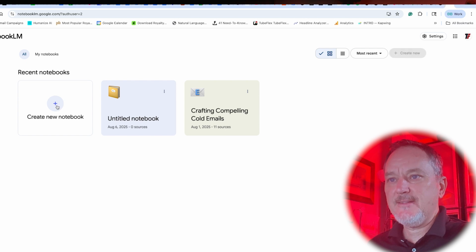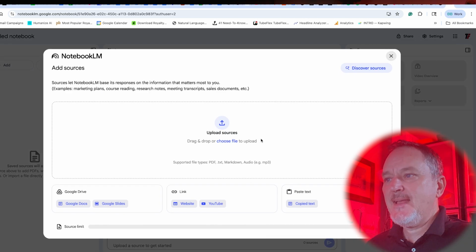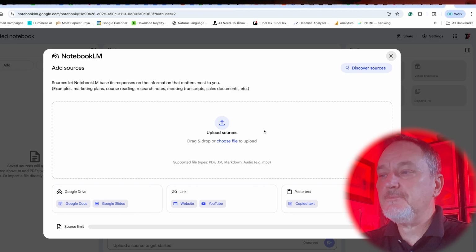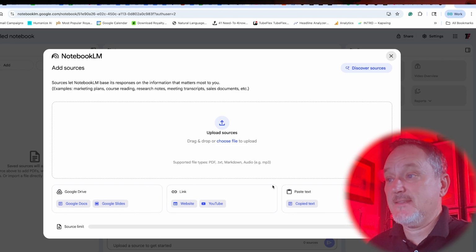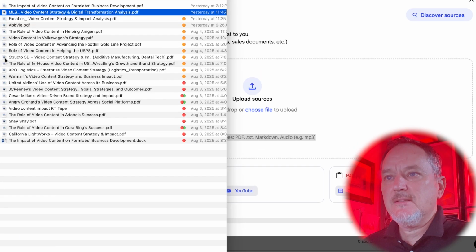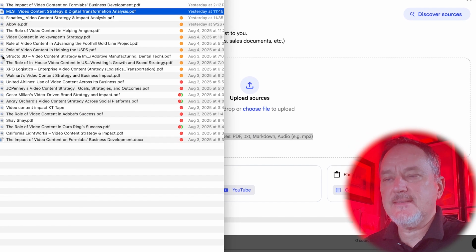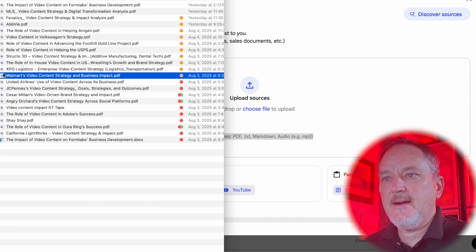So just go right here, it says create new notebook, and this is where you can upload your sources. Now, the way that this works is, again, it doesn't take JPEGs, doesn't take screenshots, but it does take PDFs and text files, down here. So it'll give you error messages. So let's go ahead and bring in some case studies from some of our clients.